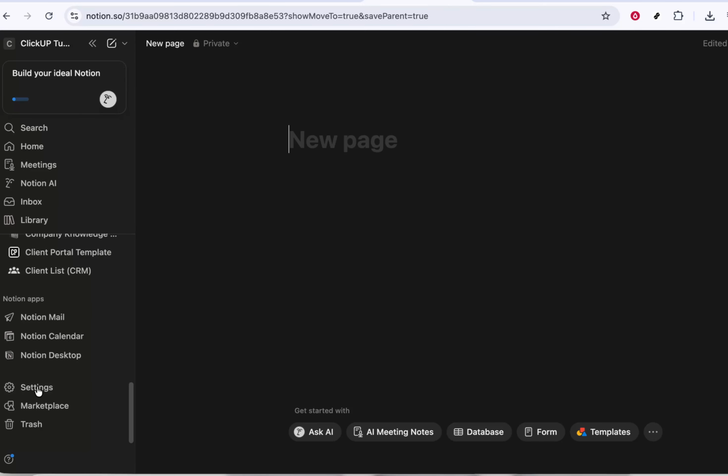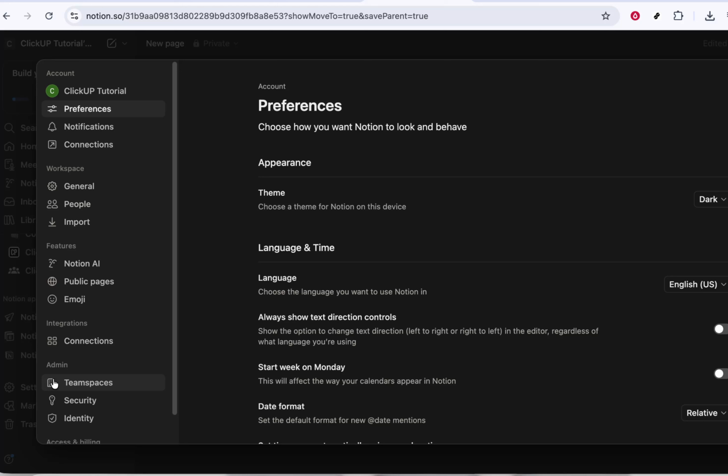Depending on your screen size, this might appear as a three-dot menu in the upper right corner, or a settings-style menu near the top of the page. Click on that to open the settings and options for this page or database. Inside this menu, you'll see several choices related to how your page is displayed and managed.